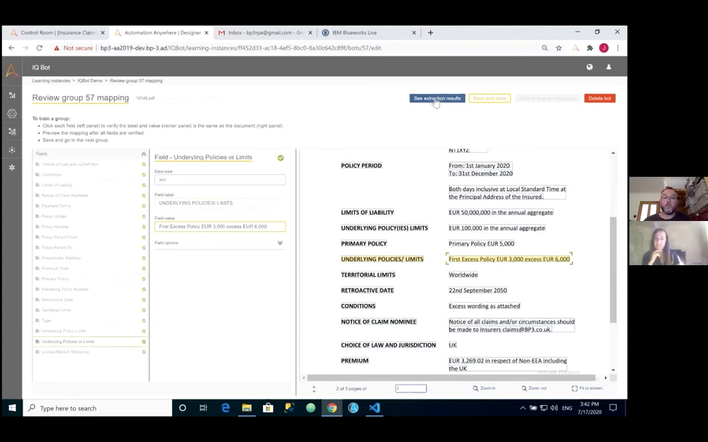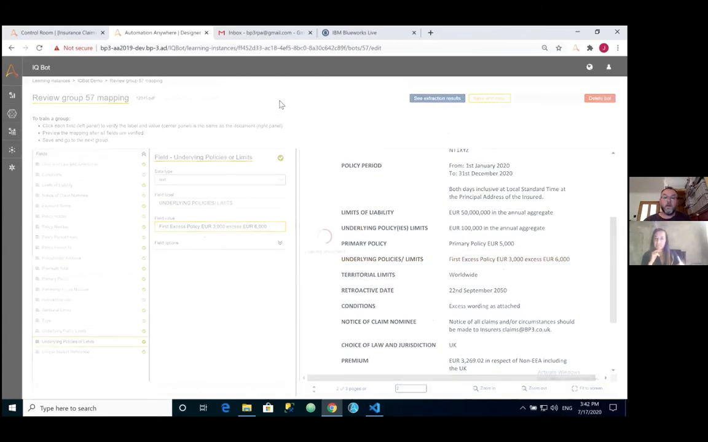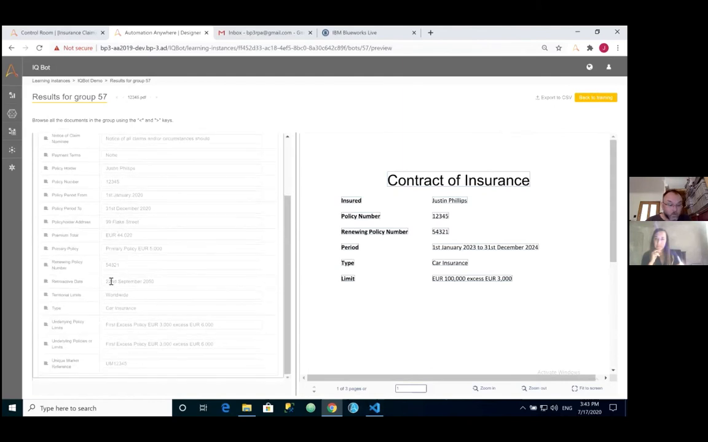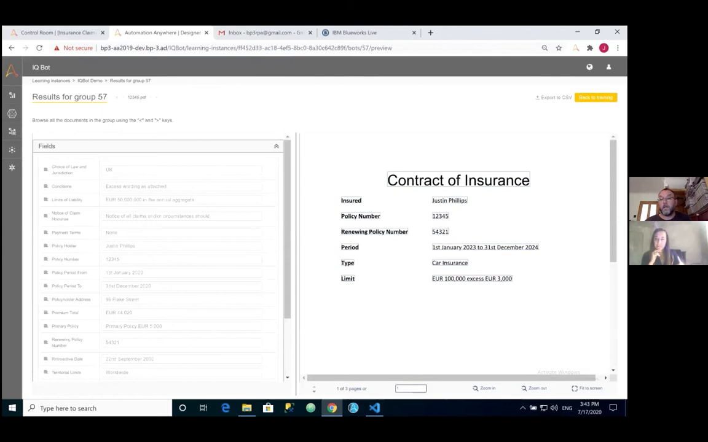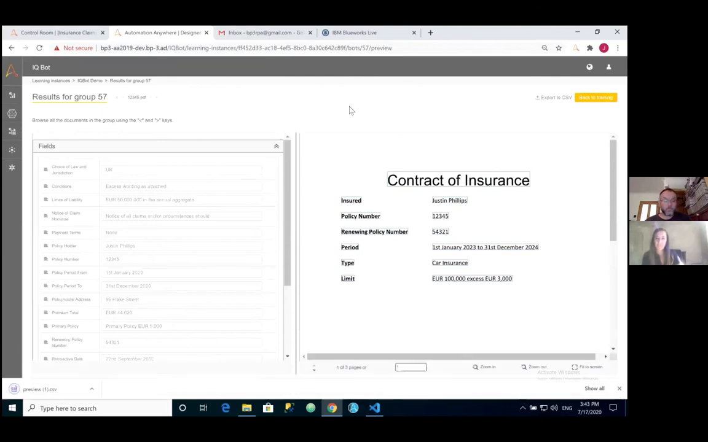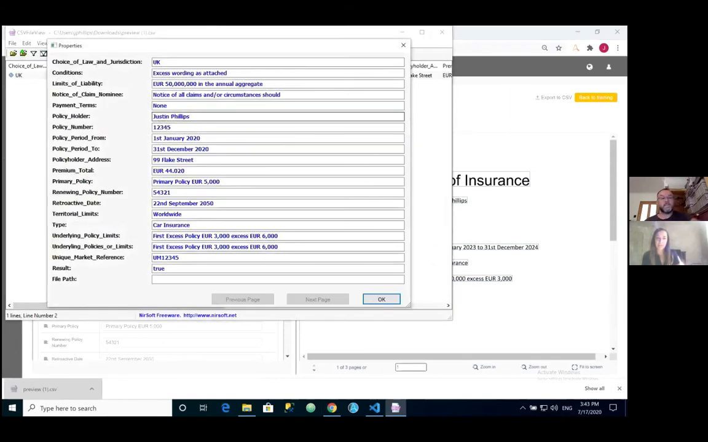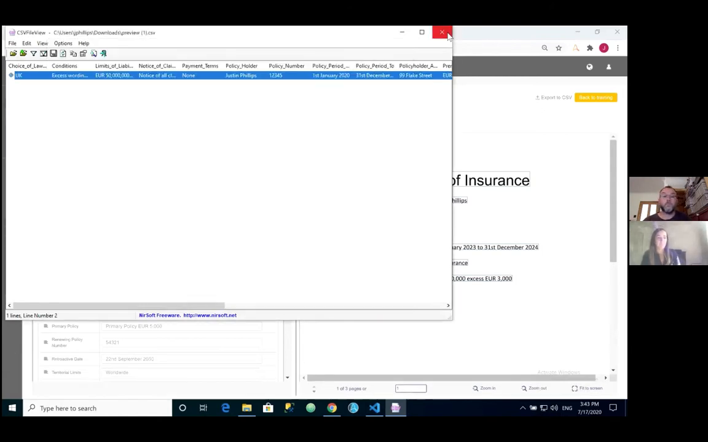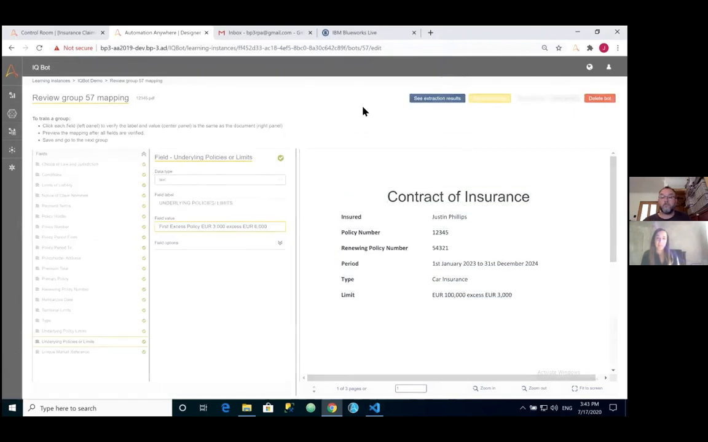Then what we can do is see the extraction results. What this is doing is generating a CSV file, or you can generate a CSV file, you can export that. But what it's doing is giving you a view of the data it would put in that CSV file. So you can see here, and you can check that actually it's extracted all that information correctly, which it has, okay? And like I said, you can download the CSV file. You can view that if you wish to do so. And this is exactly the data that we saw in the demo when we viewed that information that we had extracted from IQbot.